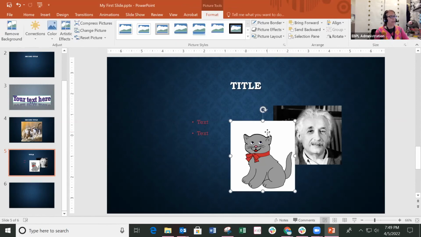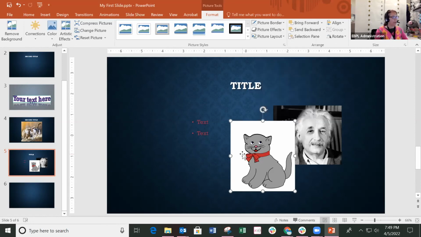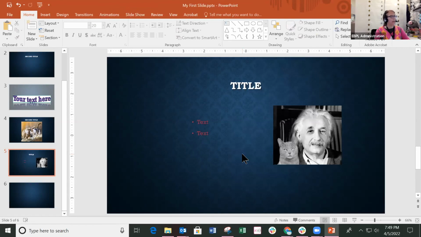And if you want to delete a picture, you can right click and cut it, or on your keyboard, you can click delete and it goes away. And if you want the cat to come back, you just click undo.